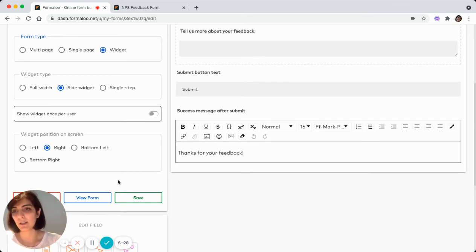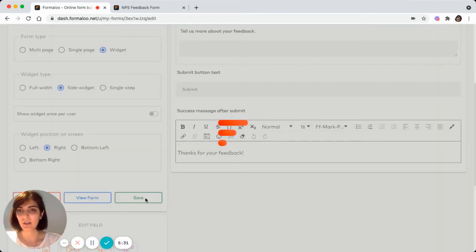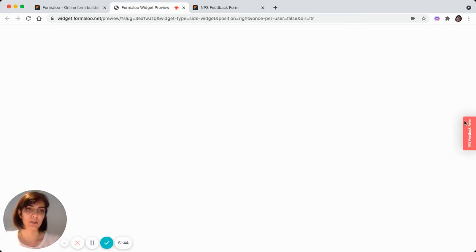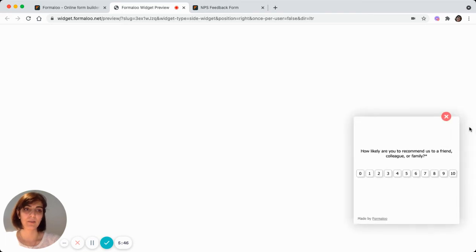And let's see how it looks. I say it's a side widget on the right. Let's save. Click on go to the form. And yeah, so here is how your side widget looks like. This is a button. When the user clicks on it, they will see the questions one by one, and they can reply it and give feedback and submit.